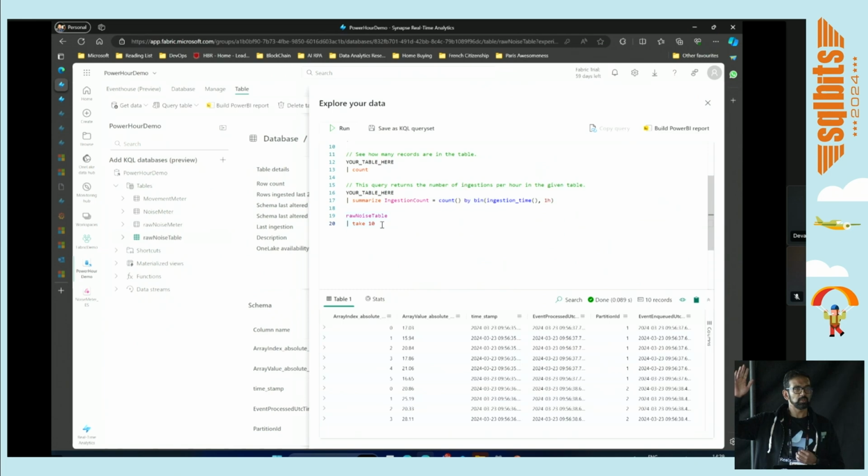Has anyone written Kusto Query Language in Log Analytics, Azure Monitor? The Microsoft guys, I of course know. OK, very few hands, but that's good. You have something to learn, and something to go away and work with.